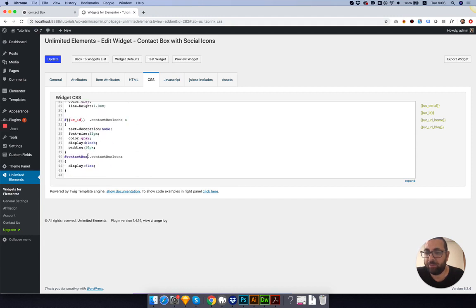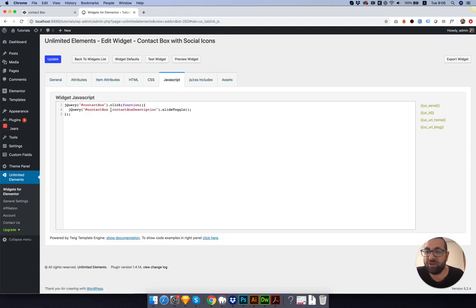Perfect. And the last place we need to do this is inside of the JavaScript. So one and two. Seems we have everything set up. And before testing it, I just want to make sure I'm loading jQuery into my widget.